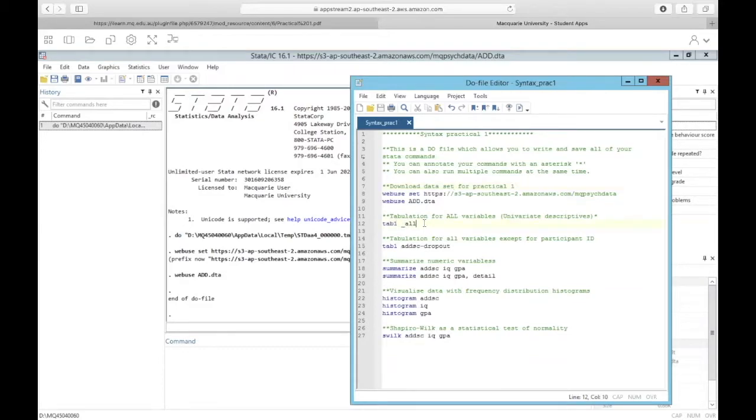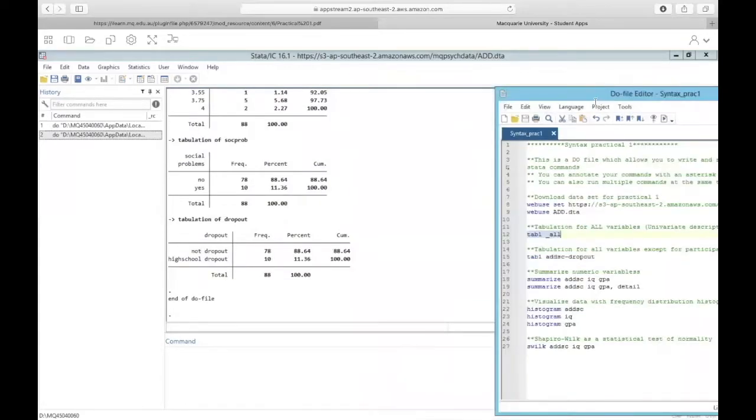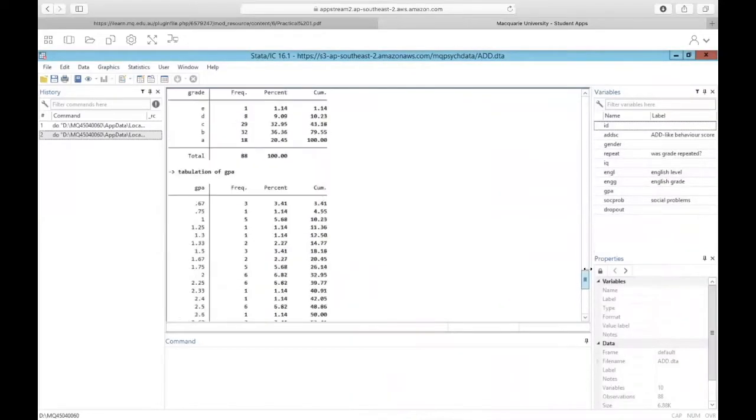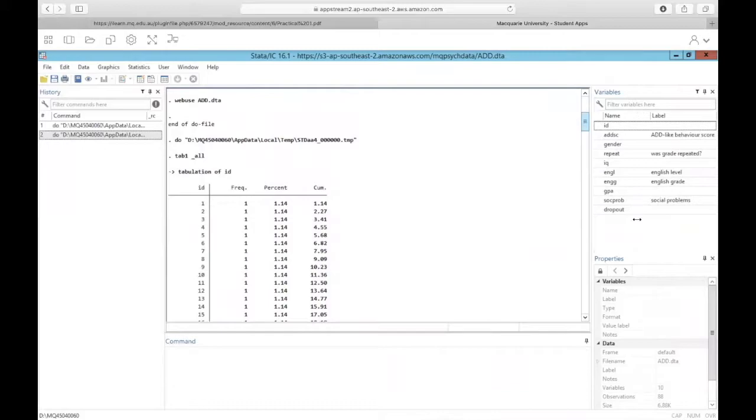If there's a command that you want to run on all of your variables, you can use underscore all, and this is telling Stata to run the function tab1 on all of your variables. Now, the tab1 function is going to give us essentially the frequencies of all of our variables. So if I run this command on all of our variables, you can see in our results window, we have quite a bit of output. So we have the frequencies for each variable in our list.